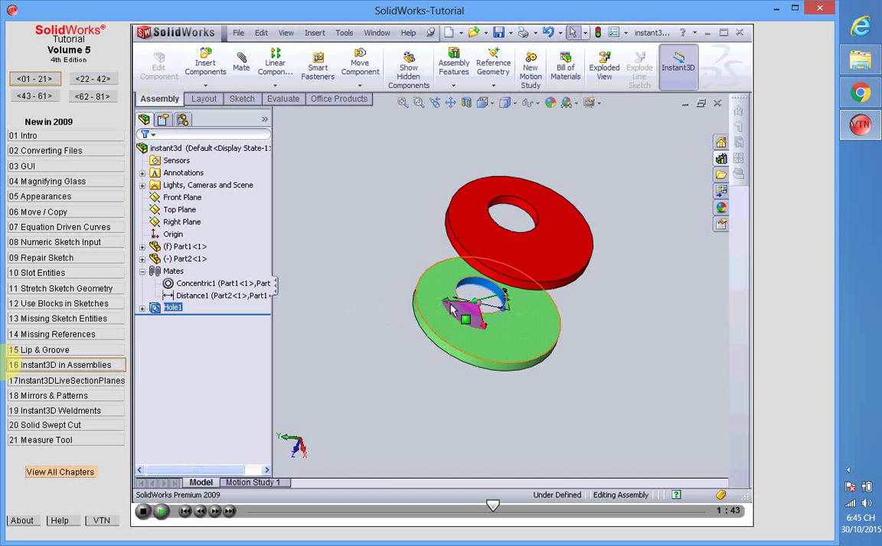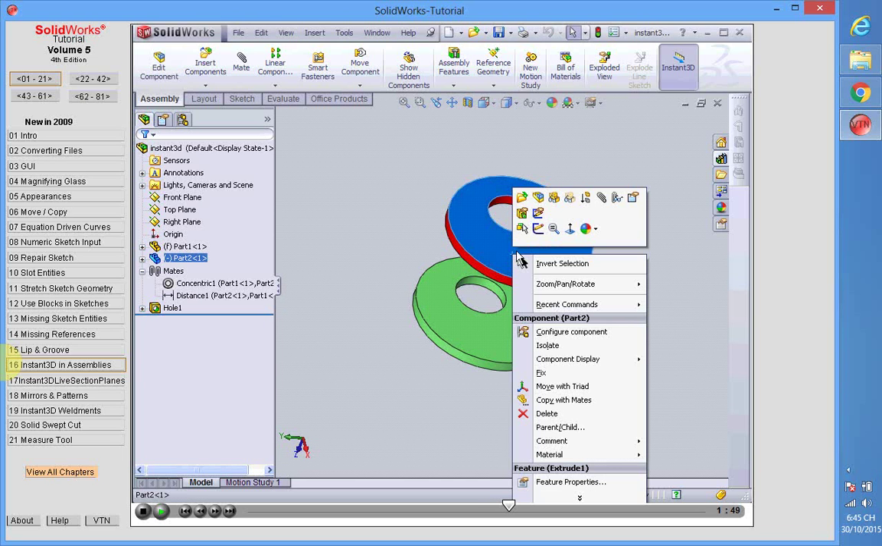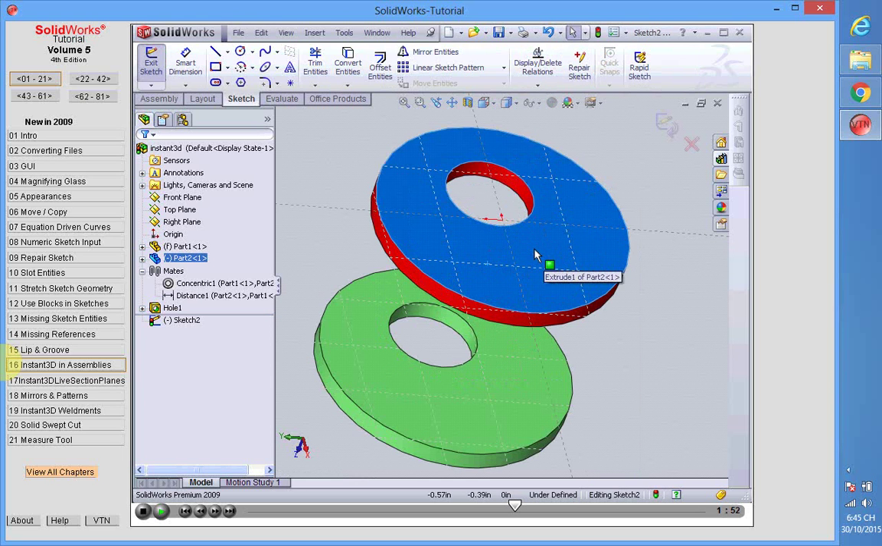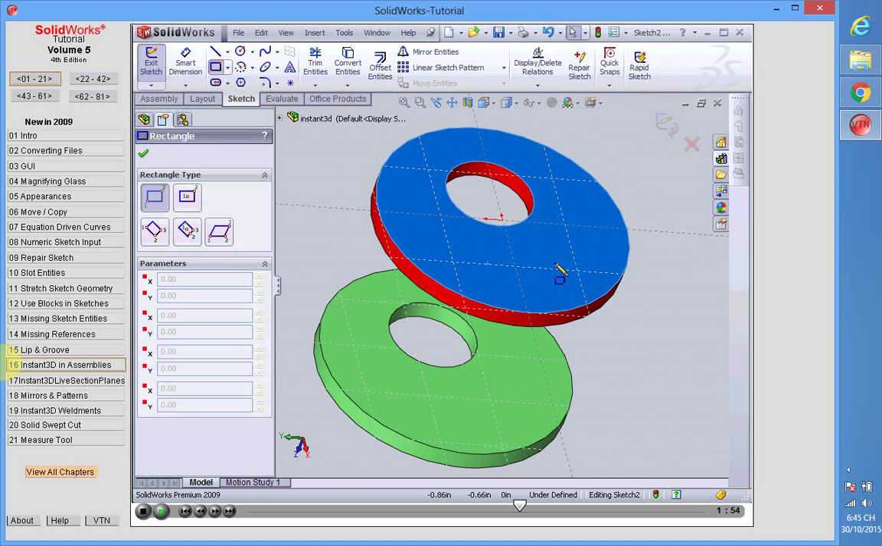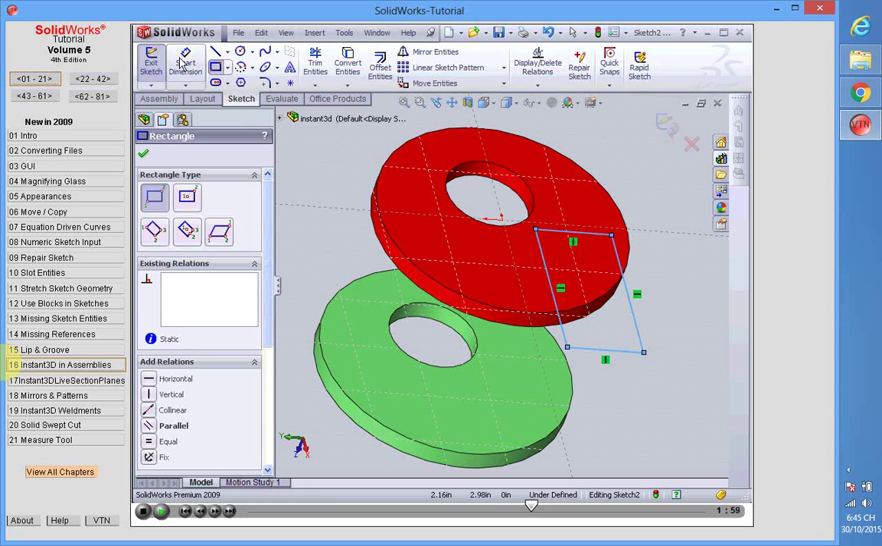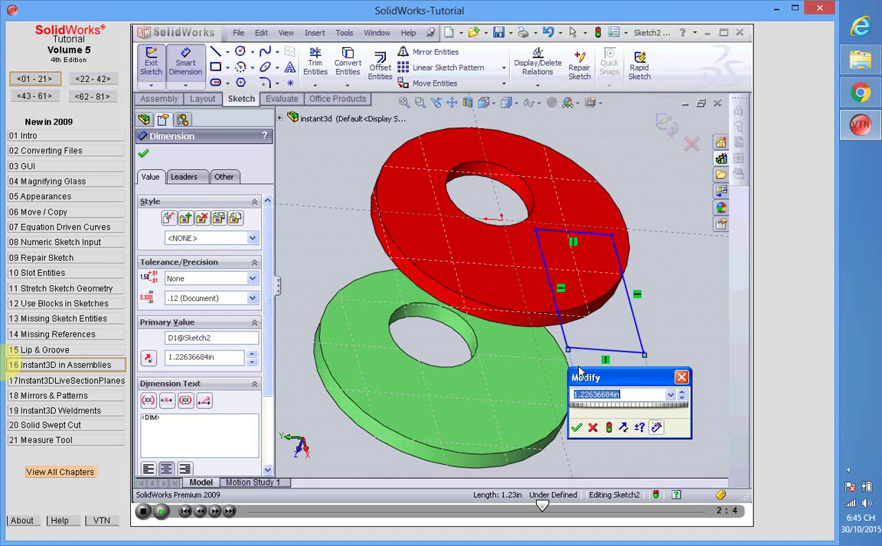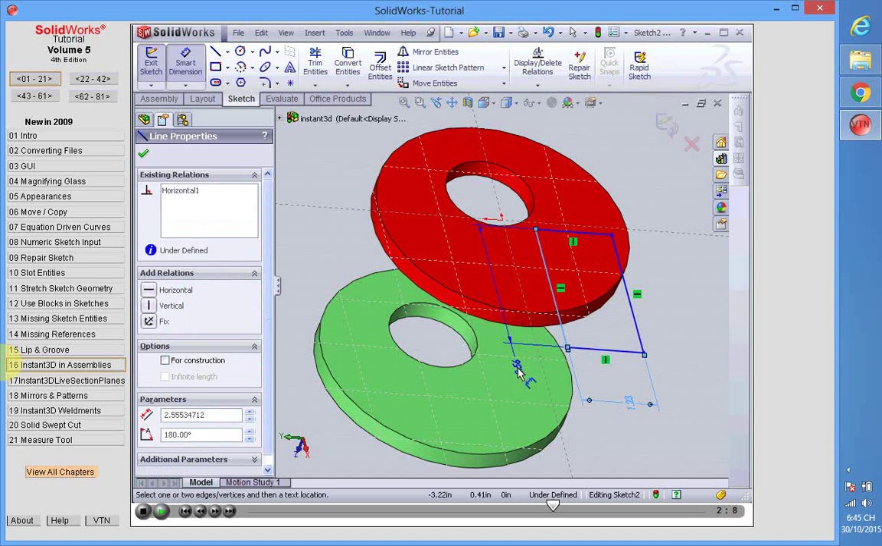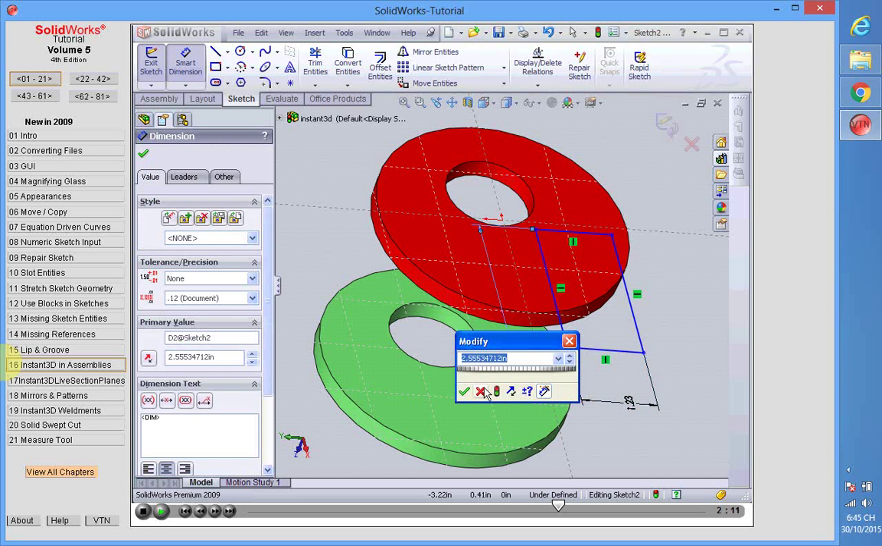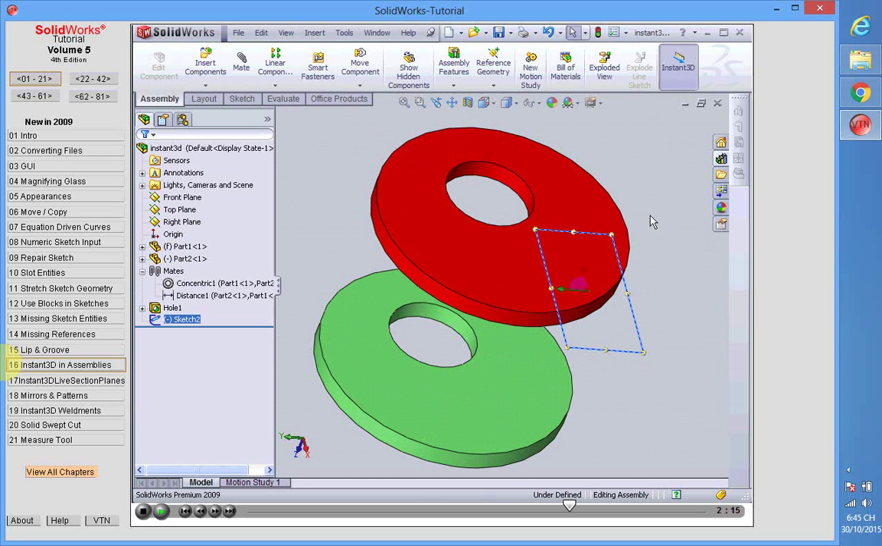Now let's insert a sketch at the assembly level. We're going to right-click, insert sketch. Let's create a rectangle right about here. Activate the Smart Dimension tool. Let's dimension it quickly. We'll accept the default values. OK. And again, accept the default value. Now let's exit the sketch.